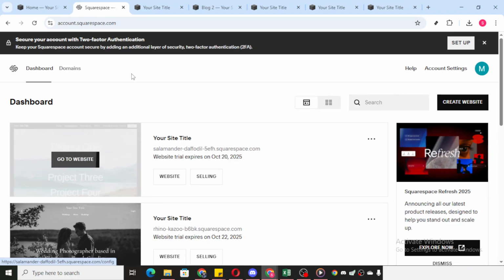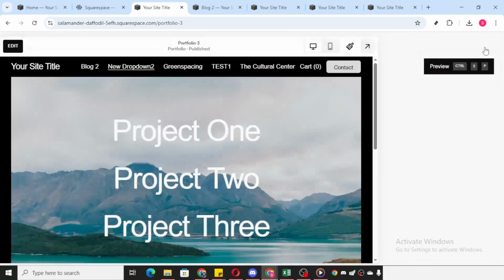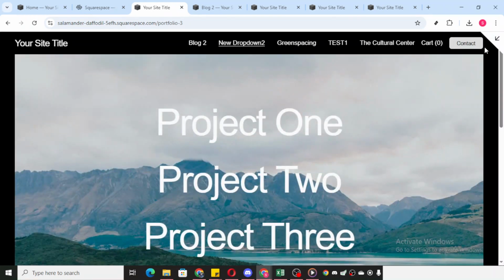After selecting the website, direct your attention to the top right corner of your screen. You'll see a button labeled Preview. This button allows you to take a quick look at your website as others would see it once it's live. Clicking this button is an essential step because it provides you with the current, most up-to-date version of your site.